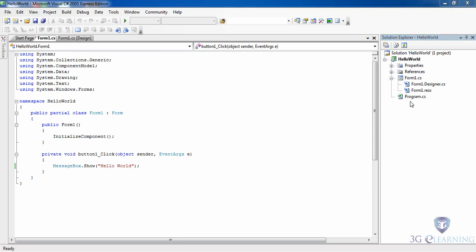In our application we had one form, but we can have many forms, and this would be listed here within the Solution Explorer underneath the main organizational unit called Hello World. So once again, the only purpose of the project is to keep track of all the files and codes that belong to a single application.